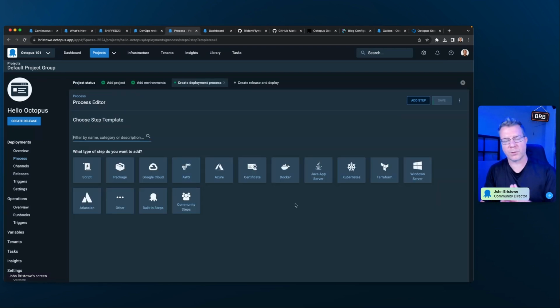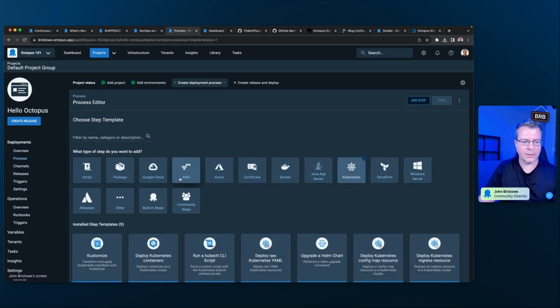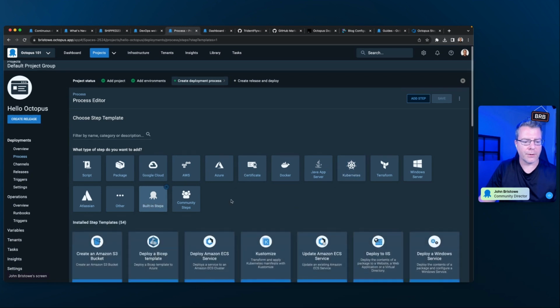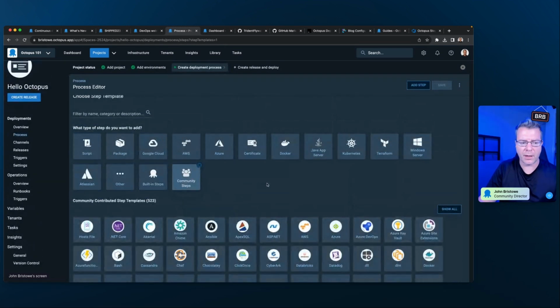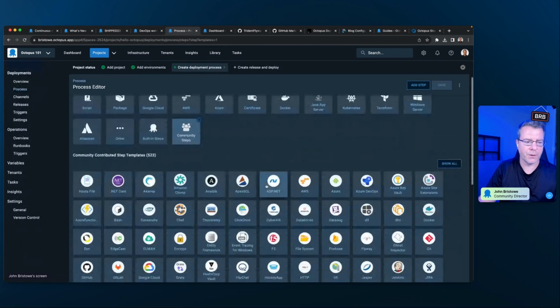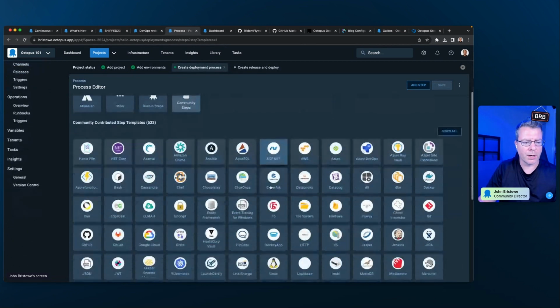So what we're doing here is we're creating a deployment process, which is a series of steps for basically deploying your code. And you'll notice here, we categorize these in a variety of different ways. So you have things like steps for Kubernetes, you have steps for other operations as well. We also have a huge library of community steps as well. So if you're at all interested, you can target one of those steps.